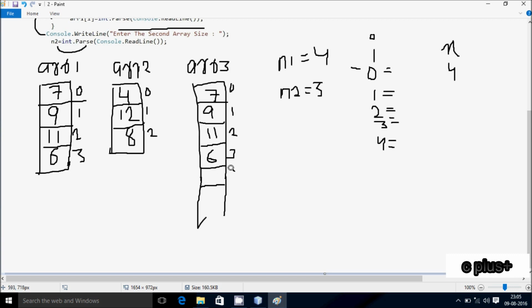So here this is the 4 index, 5, and this is the 6 index. So arr2 of 0 element, 4 is there. So 4 moves to arr3 of 4. So here 4 comes.